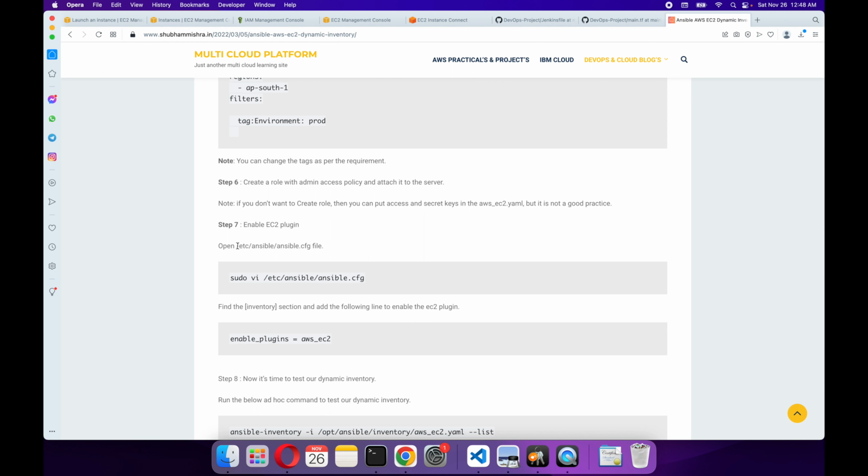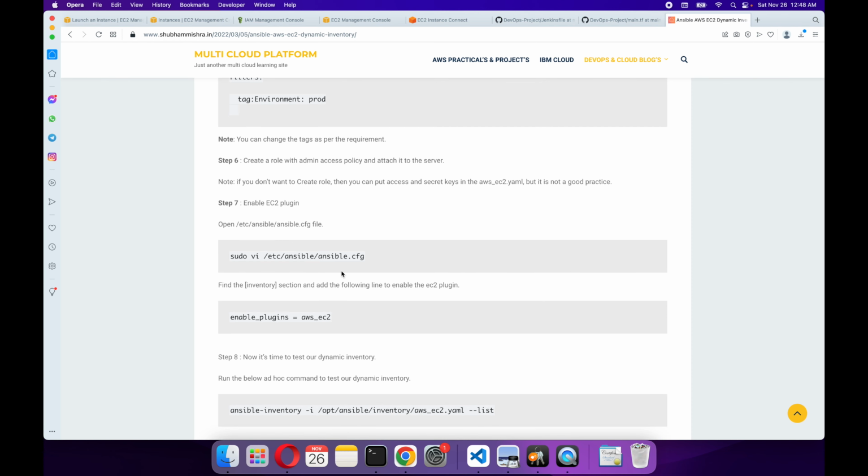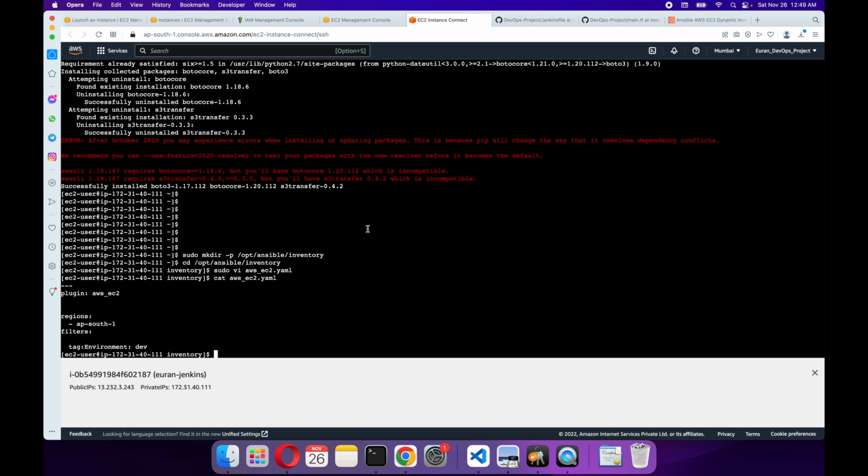So we have to make some changes in the Ansible configuration file, and this Ansible configuration will be present in this path. Go to this path using the vi command. I'm opening this Ansible configuration file, so copy this, go back and give the enter.